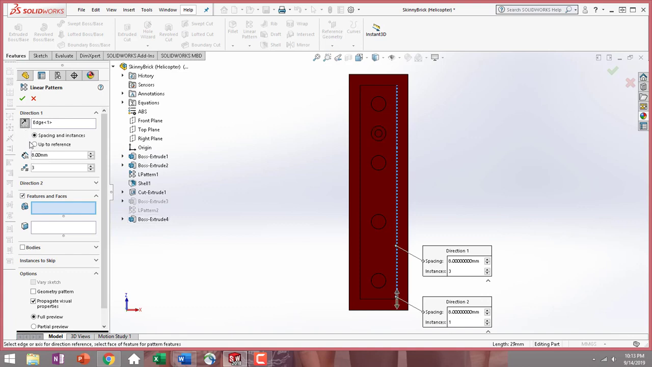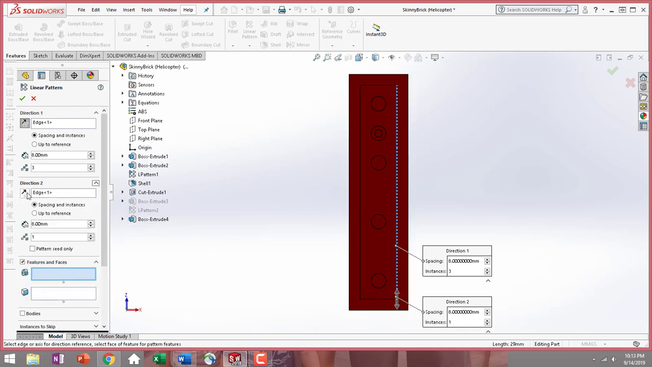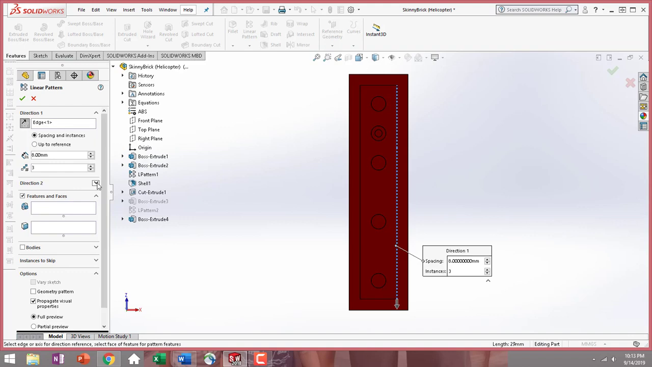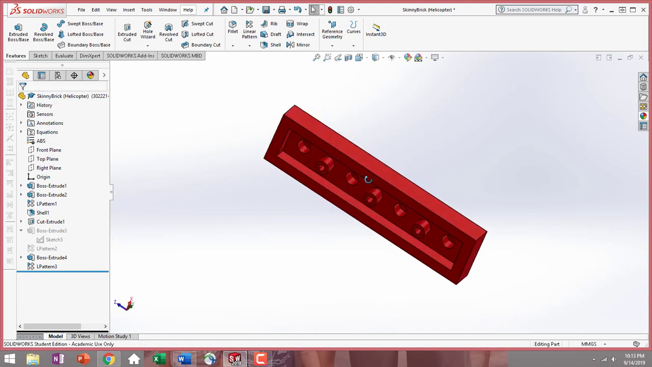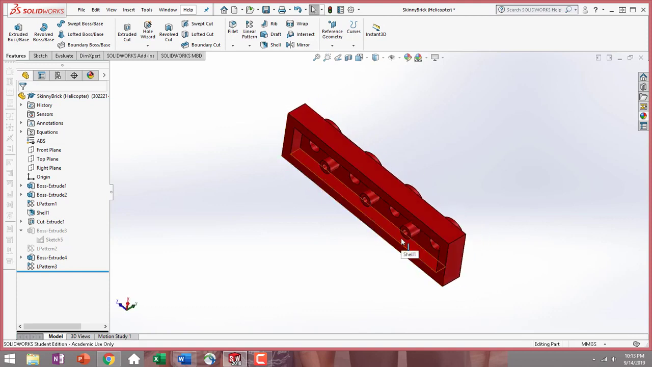So we're going to change that direction. We do not need to have 2 directions. So you can get rid of that, hit this arrow up. Now for our features, we just want to replicate our extrude we just created. You can see a preview of what it's going to look like. Go ahead and hit OK. Now you'll notice we have a 1x4 with the 3 underneath annuluses that are completely different than our original skinny brick part.